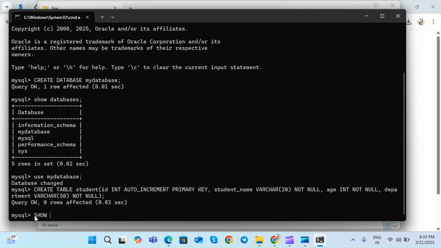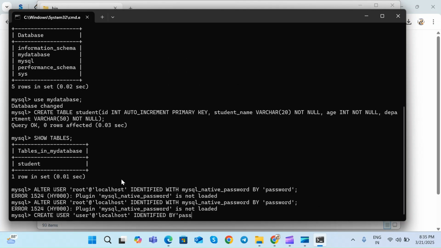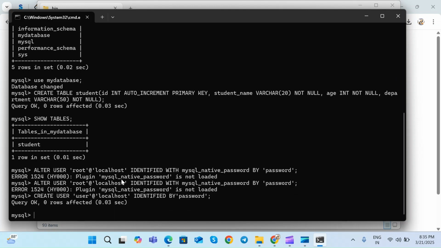Let us see how many tables there are in that particular database. The database is named my database and the table name is student. Now I want to create one user by writing create user localhost. I'm giving the username as user and the password as password, and I want to give all the privileges for this particular user.